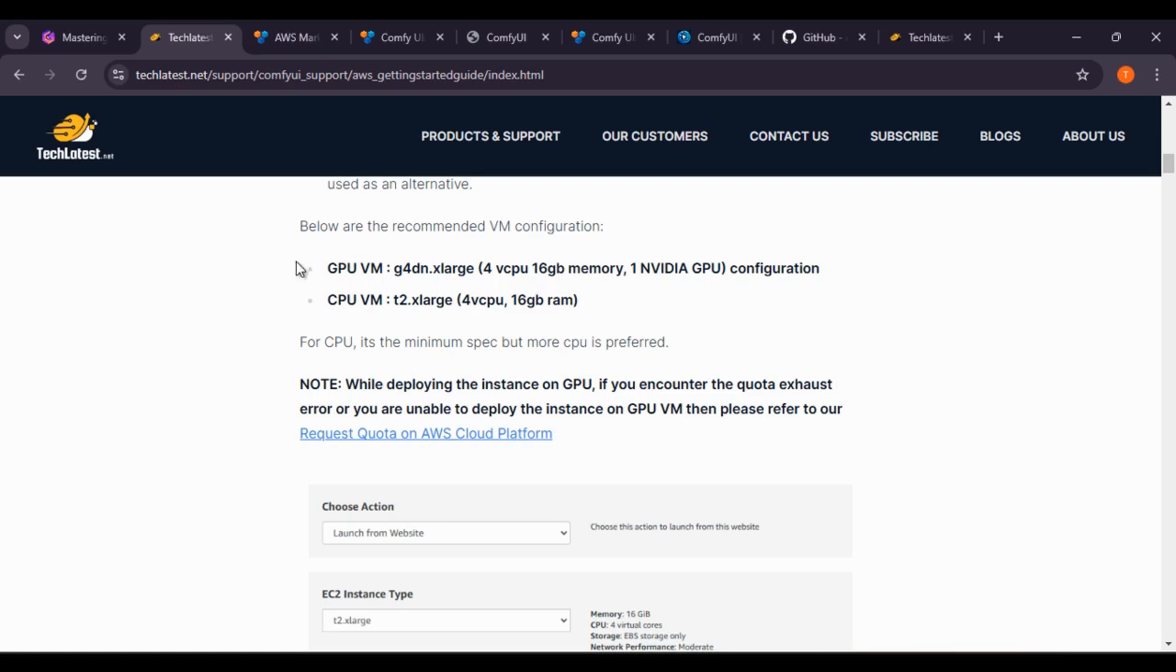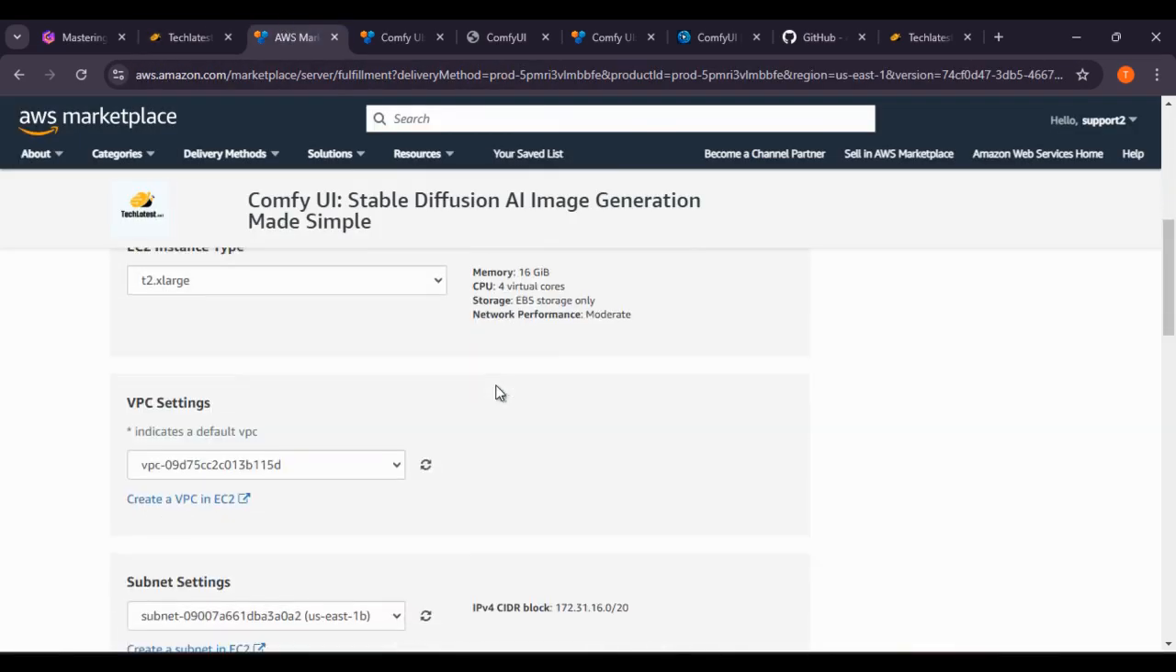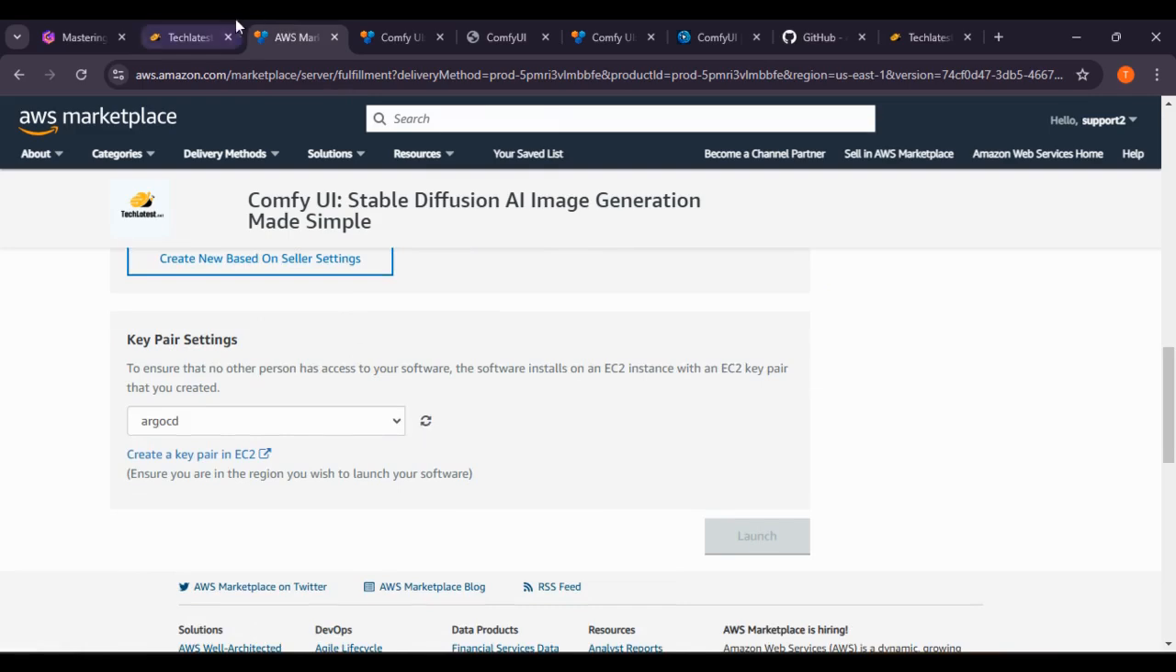Okay, then you can choose GPU. Same here, like 4 vCPU, 16 GB memory, and one NVIDIA GPU configuration. So that totally depends on you. Now let's move to our next point.